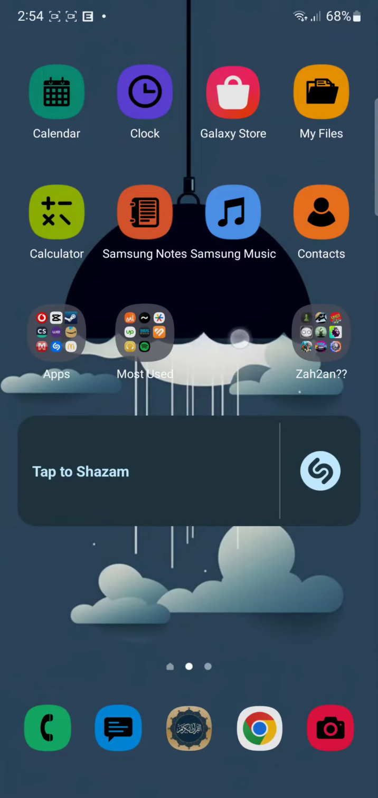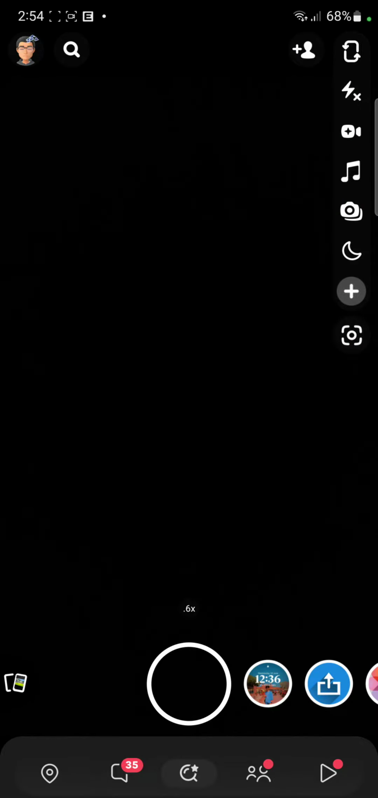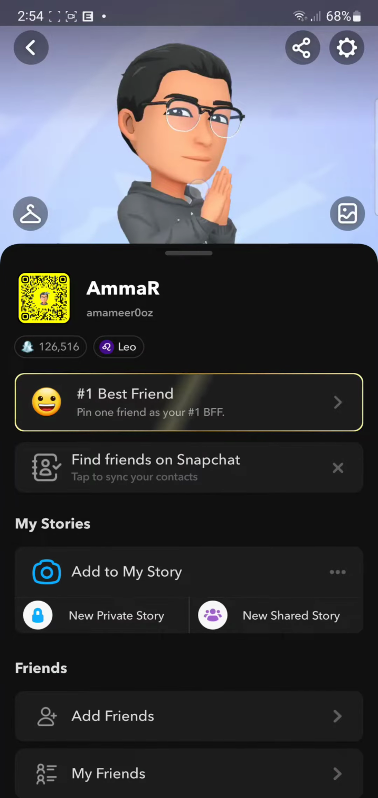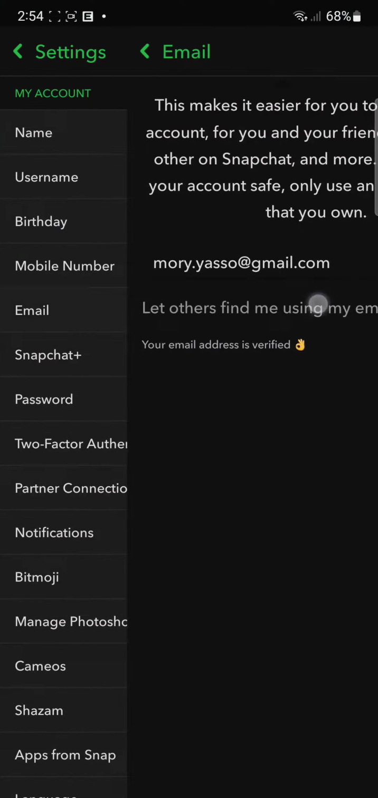So first of all, you're going to go onto Snapchat, okay? And then from Snapchat, you're going to go onto your Bitmoji from the top left corner, okay? And from the top left corner, you're going to click onto settings. Now, from settings, you have an option called email, okay?